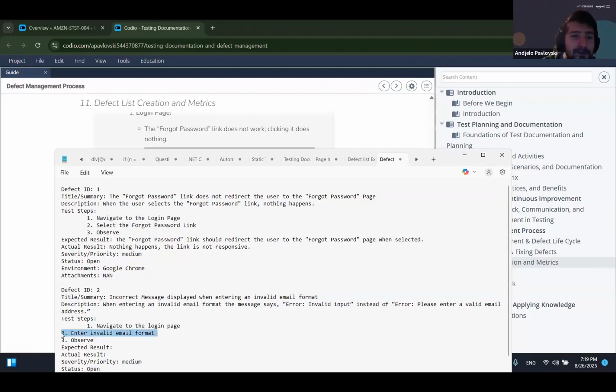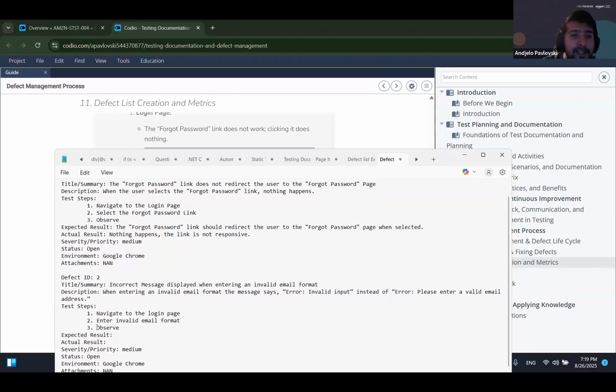I'm just going to do it here so it's a bit more visible. There we go. So we have basically the test steps that you provided. So navigate to the login page, enter invalid email format, and observe. So basically, those are the steps that we need to do, quite straightforward. Anything else would be a bit overkill, so we want to focus on these. And then we want to write down the expected and actual result.